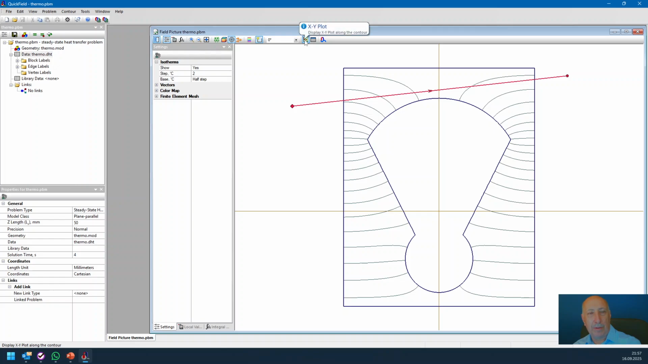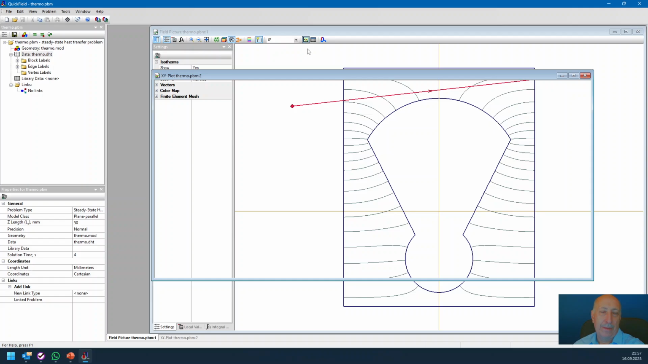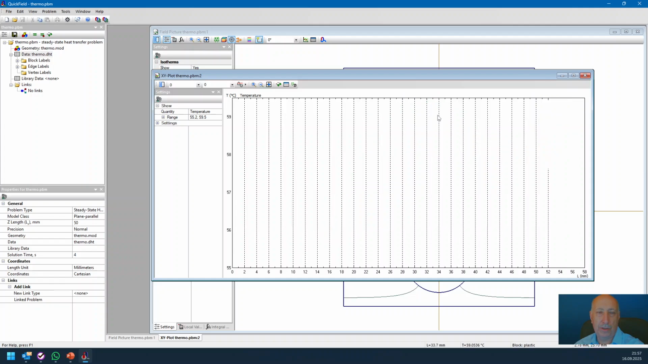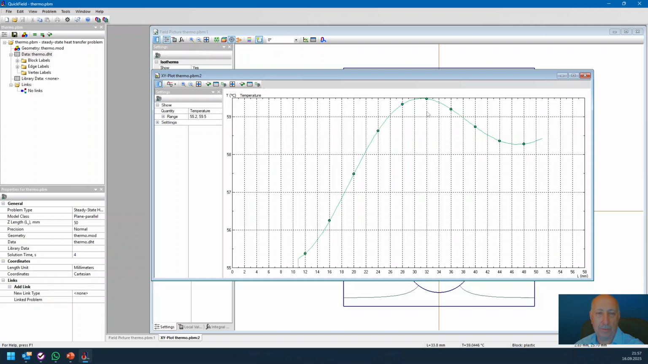Starting from plotting, the field plot shows the field, in this case the temperature distribution along the line. Let's wait for a while and see the field distribution along this contour. So somewhere is a maximum, there is less, there is more. Okay.